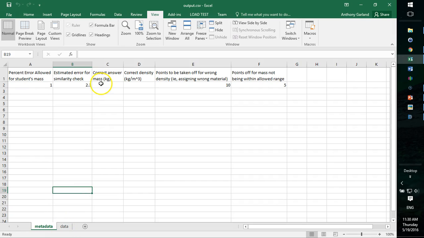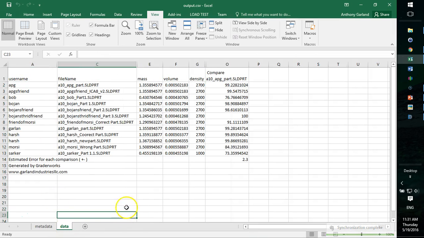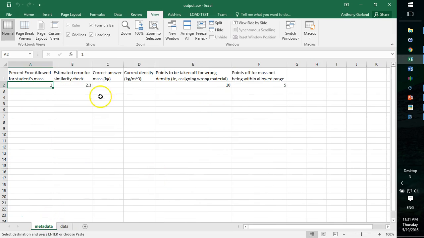So what it's going to do, in a minute, is grade the mass and check the density and also check the similarity score to see if the student got it right. And we want to specify a range of acceptable values for the mass. So I'm going to say the mass has to be within 1% of the correct answer. So the correct answer was this value. So let me copy this. I'm going to paste it into the correct answer.